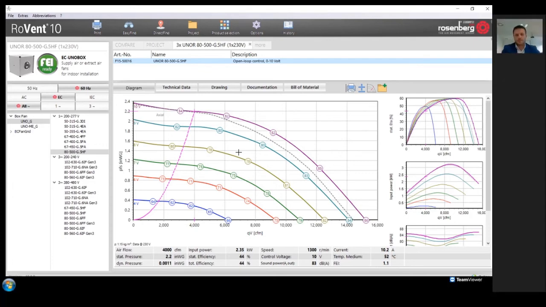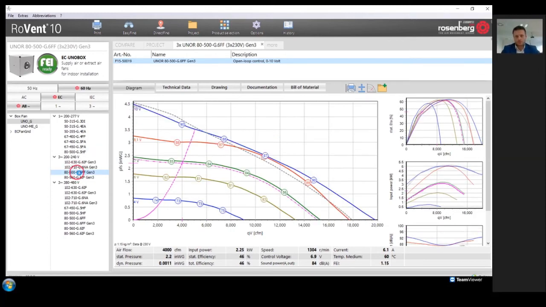Here in this tab, we see 3 of R80-500-G.5 HF fans, which is our current fan selection. If you think you will not be using 3 fans, you may click on a different model. As an example, let's choose this option here on the right-hand column, which is 80-500-G.6 FF Generation 3. You will notice that the graph has changed.